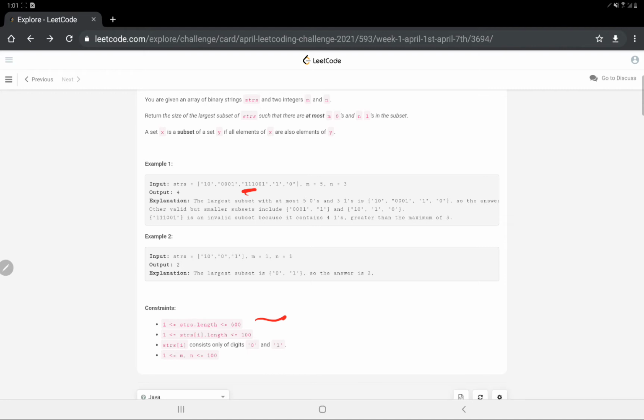And it only contains 0 and 1, so we don't have to worry that it contains 2 or 3 or anything like that. The m and n, that is, at most m zeros and n ones, will range from 1 to 100. So it won't be that we have to have 0 ones or 0 zeros, but at minimum we will have one. Alright, I hope the question is clear to everyone.